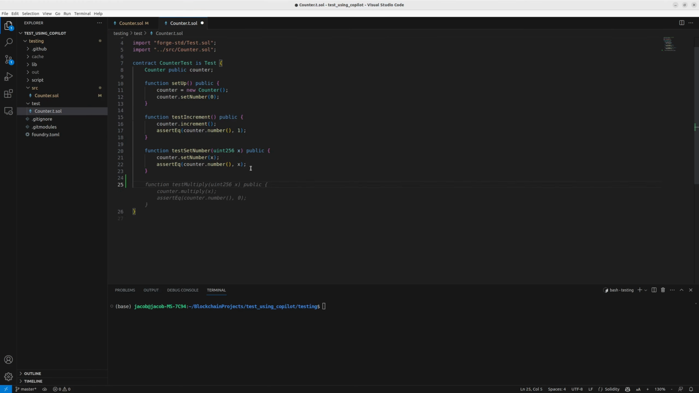So now in the test file, I'll start with function, and it's already recommending test multiply, which is great. As you can see, it's a bit weird because it compares the counter number to 0. And why this happens is because the counter starts with 0, so everything multiplied by 0 is still 0. So let's try a different function, like for example, it's already recommending test multiply 2. And what it does, it sets the number to 1 so that you can multiply it, and then it's easier to test.